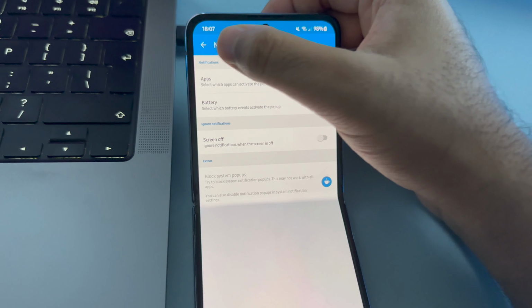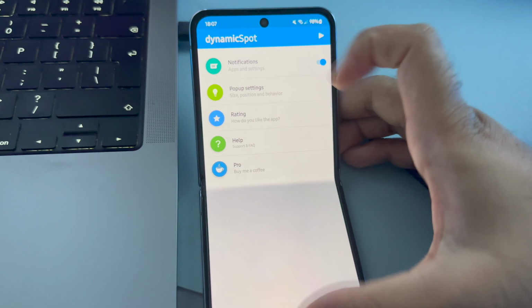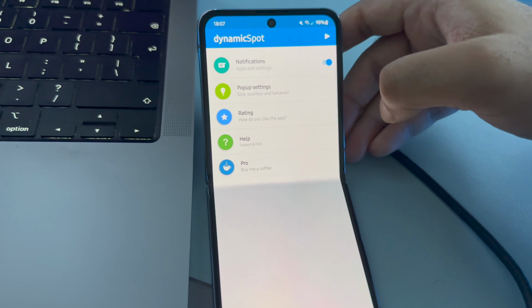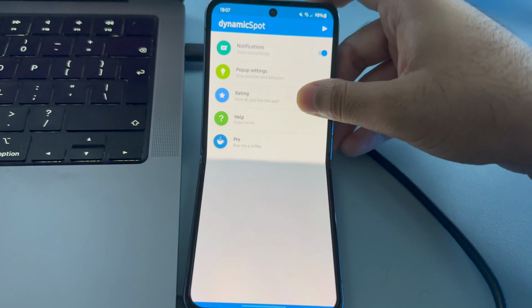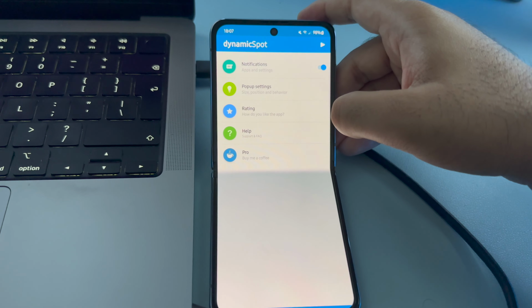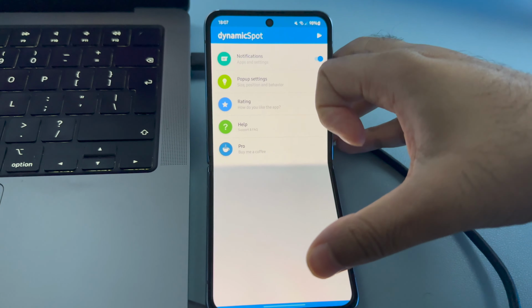Ignore notifications when the screen is off. But yeah, so this is the Dynamic Spot app. It's their version of the Dynamic Island on iPhone, and it's quite useful. It's nice to see that on Android, and knowing Android, they'll probably do a better version of it compared to iPhone. So yeah, that's Dynamic Spot in a nutshell.